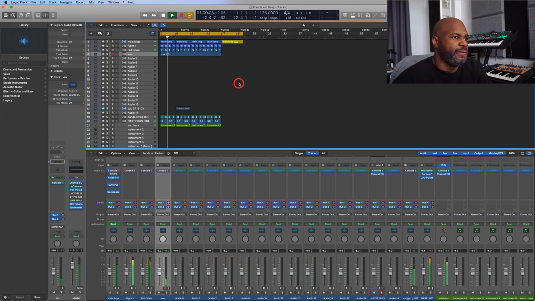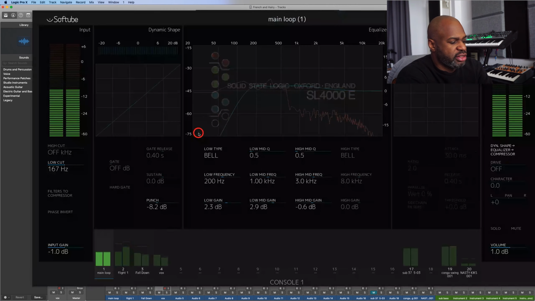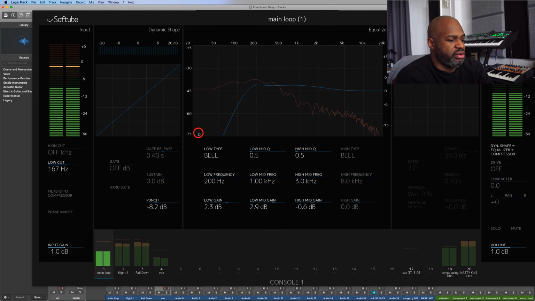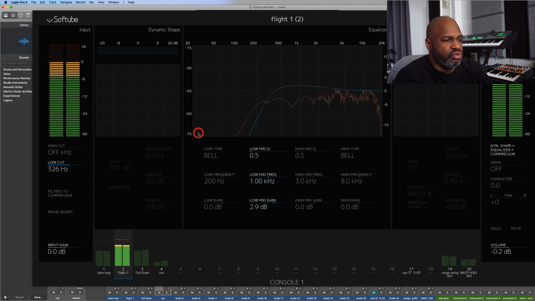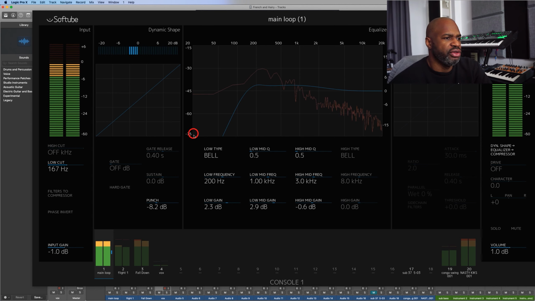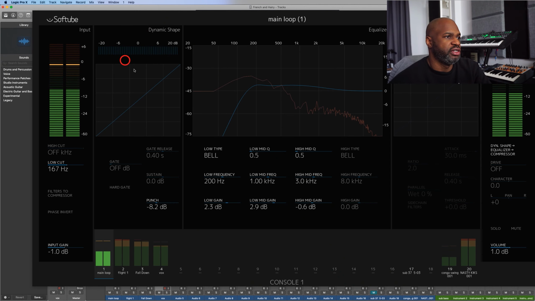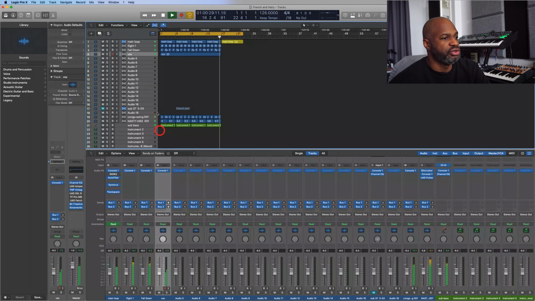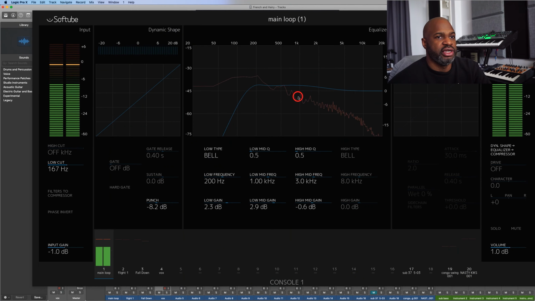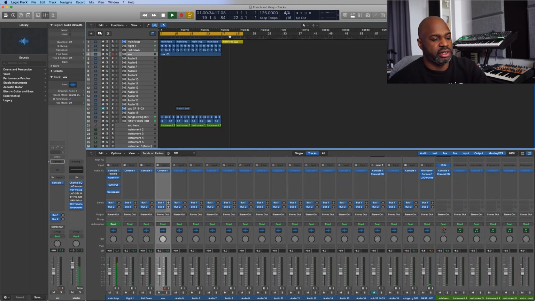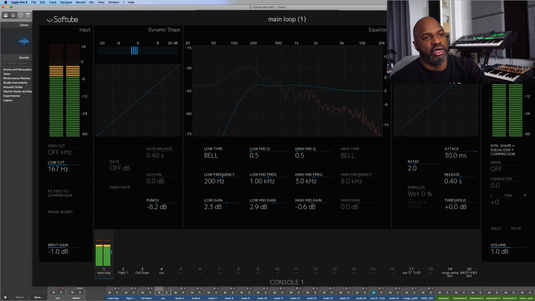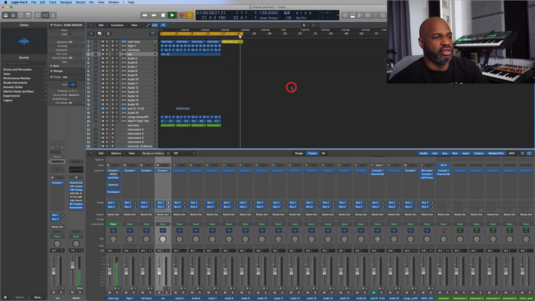The idea is working on a really deep sort of jacking vibe here, and what I get from Console 1 is lots of control. The way it works is through a few things. Well, three key things. One is the dynamic shaper, which controls transients. The other is the EQ, and the other component is the compressor over here, which I don't have on right now for this particular track.